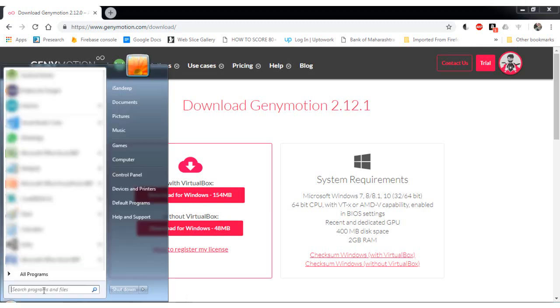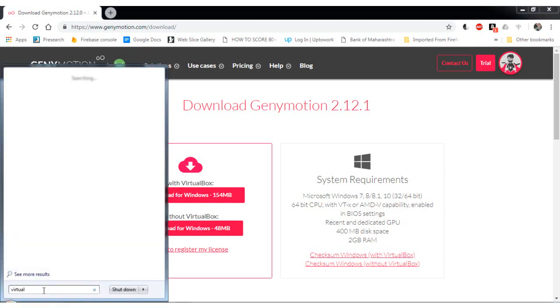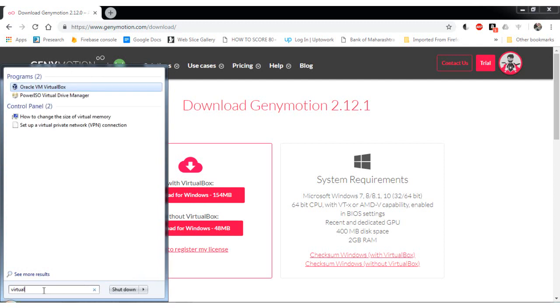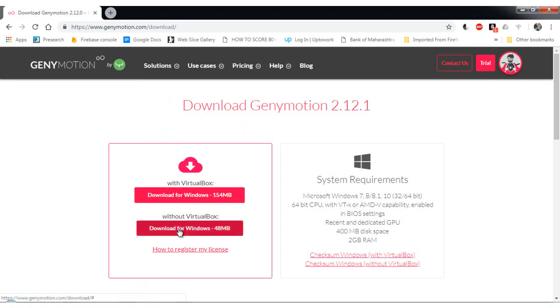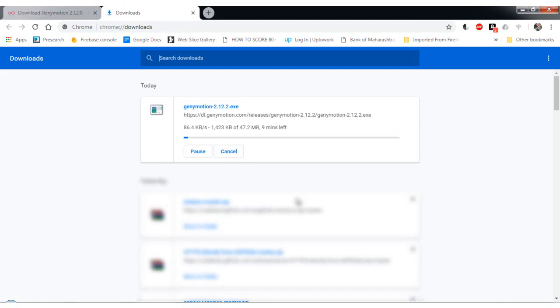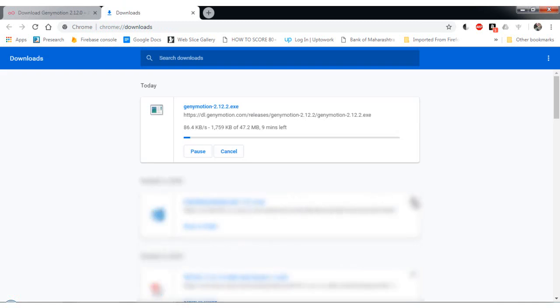For VirtualBox, I already have it installed. As I type virtual, here you can see VirtualBox right here, which is provided by Oracle. So I go with the without VirtualBox option here. If you don't have VirtualBox, don't be disturbed. If you go with the VirtualBox option, it will install VirtualBox first, and then install Genymotion. Installing VirtualBox is pretty similar to installing any basic exe application on your Windows.